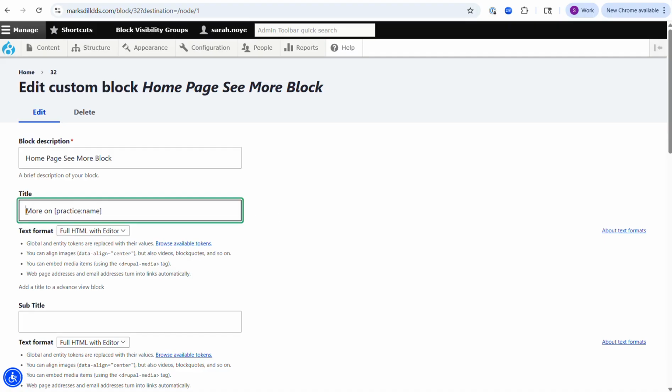So here you'll have the title, the More On, and the practice name. So keep in mind this is a token. So anywhere on the website that we utilize the practice name, phone numbers, website URL, or client email addresses, we try to use what we call tokens. We do have a how-to video on that as well on YouTube. So you can update this. You can say More On, practice name token. You could start with practice name token and add whatever you would like to the end of that.